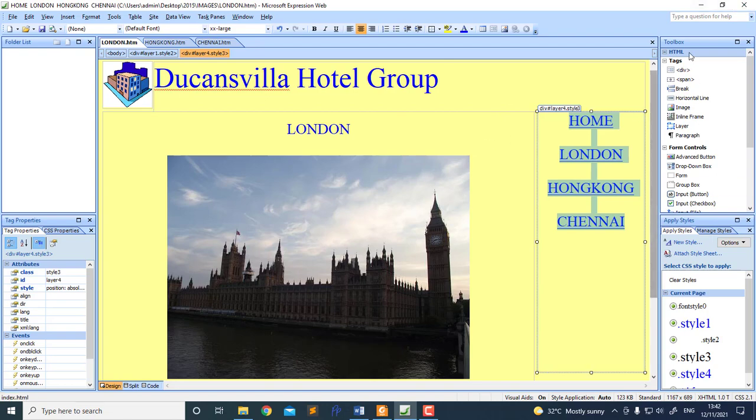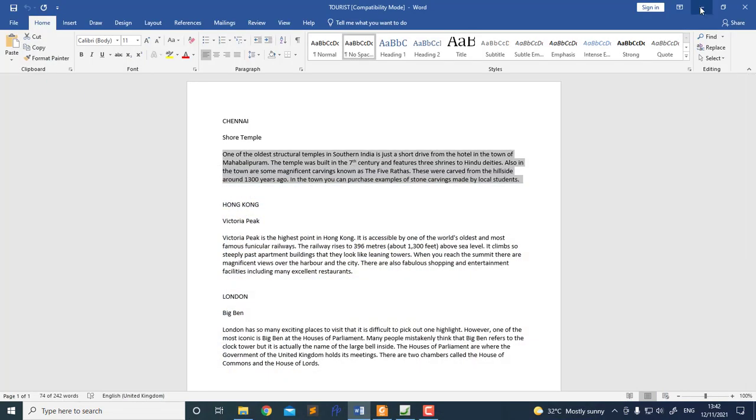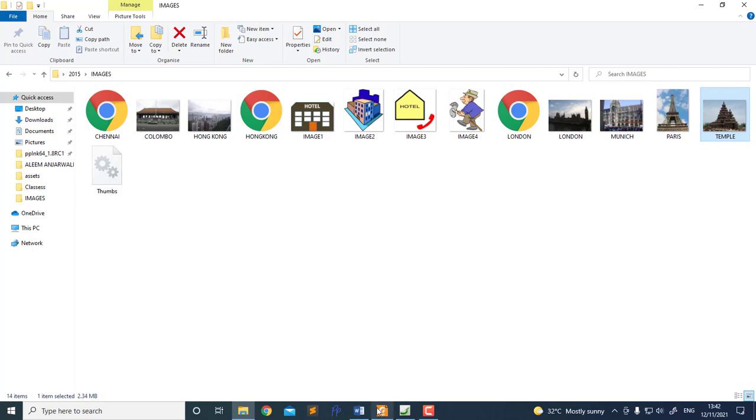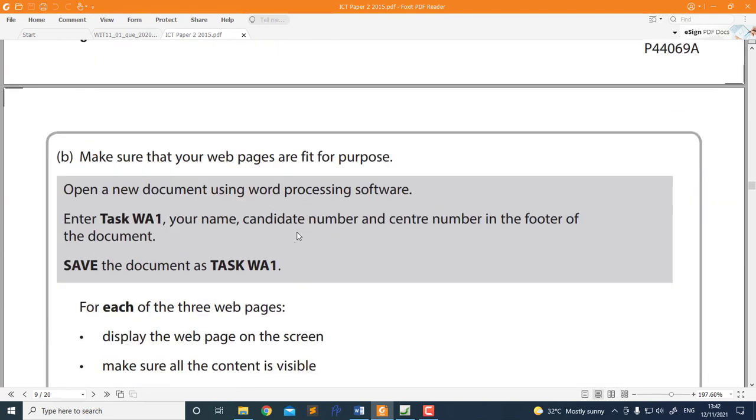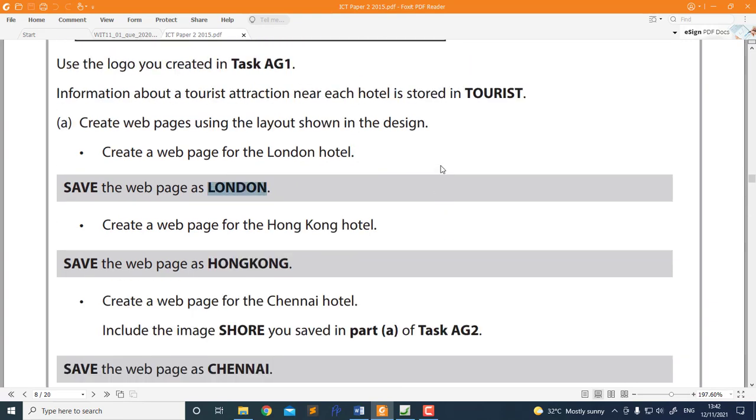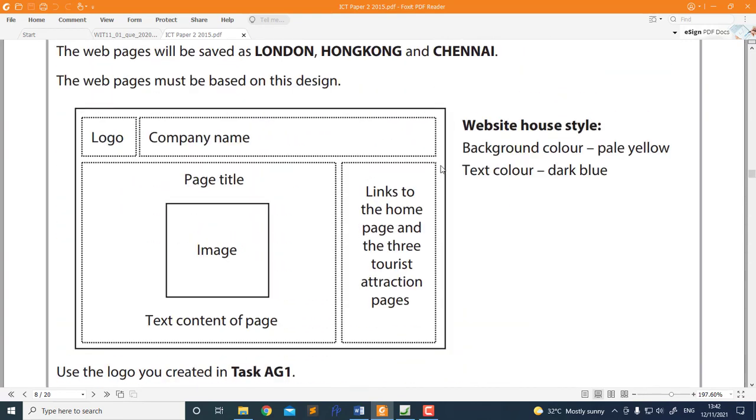So go back to the folder, this one here, because the question is below that, because we've actually done all this. Part B says make sure that your web pages are fit for purpose. Now, what this basically means, fit for purpose, is if someone asks you to do something, they tell you, make a website for me. I want my website to have this background color, the text should be like this, this is the logo it should have. You have to conform to that. So whatever you make, it's fit for purpose.